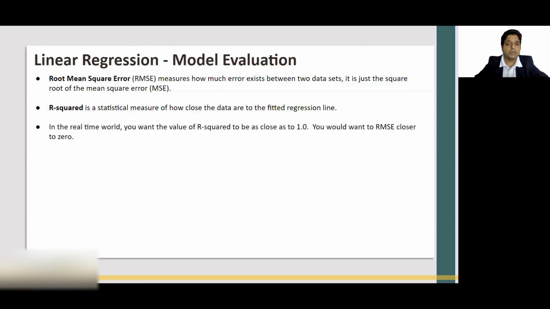In the real-time world, you would definitely not get a perfect linear regression problem. Please recall that our data set was a perfect data set for linear regression. That means it formed a perfect line which can encompass all the plotted points in our previous section, right? So in the real-time world, you would like the value of R squared to be as close as possible to 1, while you would like your error, which is the root mean square error, close to 0. It does not happen normally, but you would try to get it there.